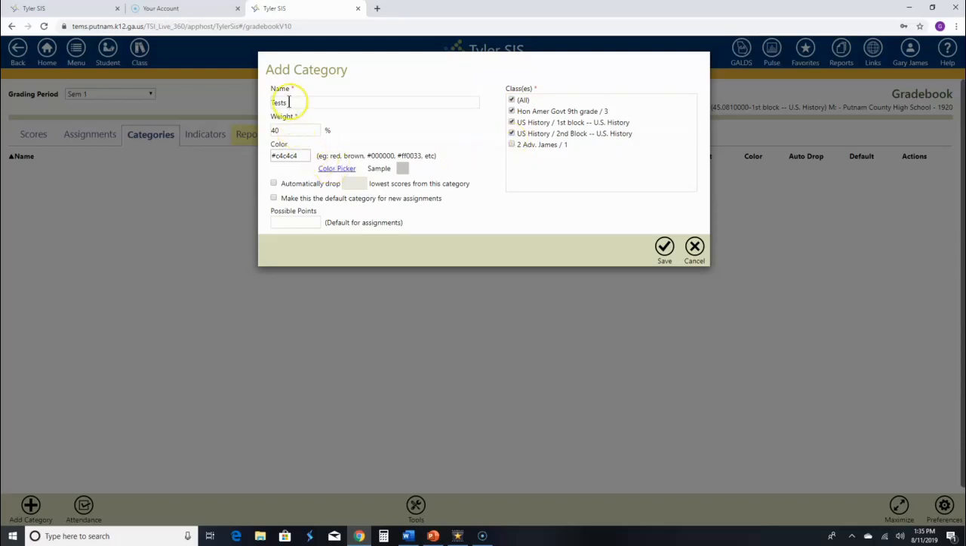If you click All, then these categories will be populated in the other classes as well. So I'm going to select Test. I'm going to type in Test. I'm going to type in 40. And it will also allow you to choose a color. When you're looking at your gradebook, at least for me, I want something that will stand out to let me know what are tests, what are quizzes. So I'm going to choose maybe one of the yellows. Okay, I'm going to choose that one, and it's going to populate the code up here.